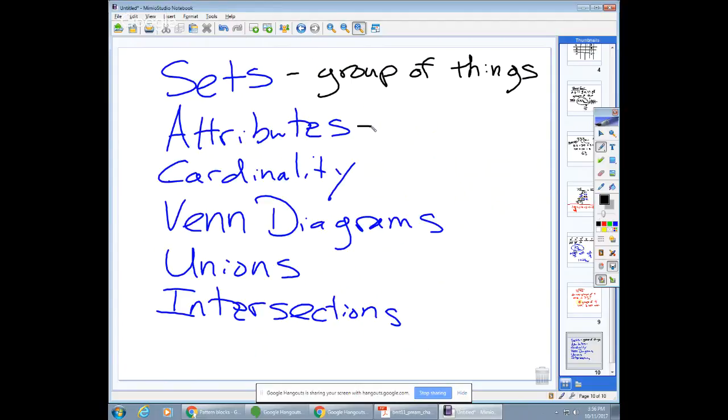Attributes. Attributes are characteristics. They're qualities. What's a quality? That's an attribute. It's like being red, or being big, or being a triangle versus a square, right? So something that defines an object. Cardinality. Cardinality is the first fancy word for count. How many?